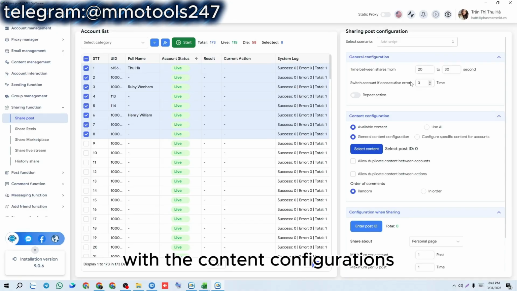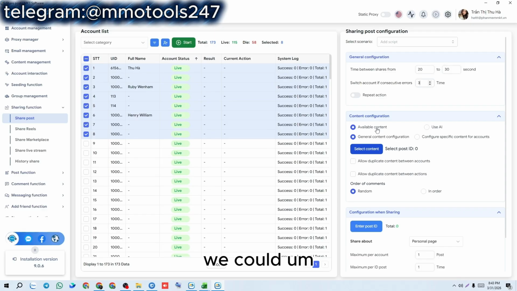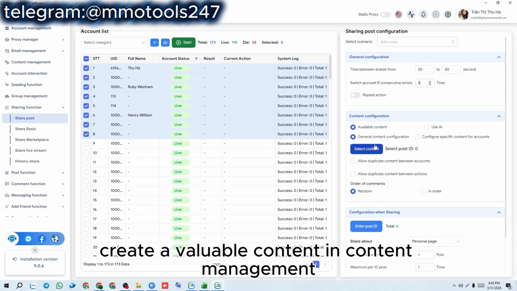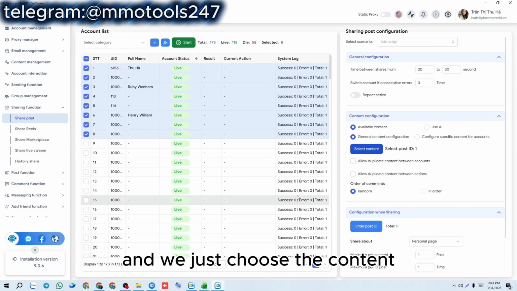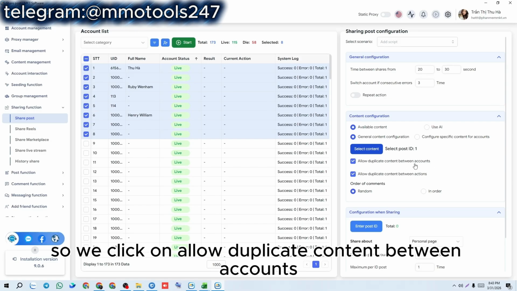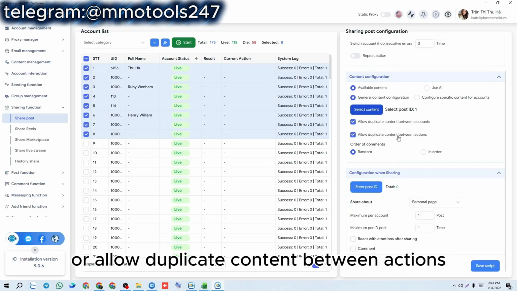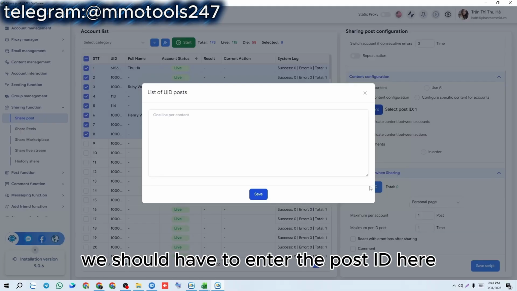With the content configurations, if you want to share the post with captions, we could create valuable content in content management and we just choose the content. And if we have a few contents, we click on allow duplicate content between accounts or allow duplicate content between actions. With the configurations when sharing, we have to enter the post ID here.